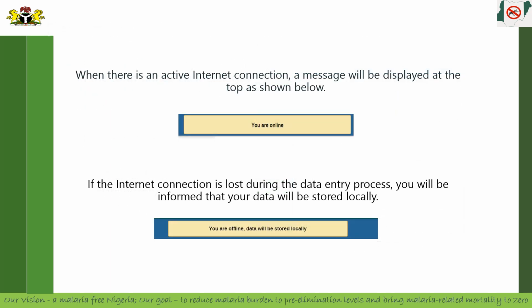The data entry app has hybrid functions, online and offline. When there is an active internet connection, a message will be displayed at the top as shown below: you are online. However, if the internet connection is lost during the data entry process, you will be informed that your data will be stored locally. The message is: you are offline, data will be stored locally.